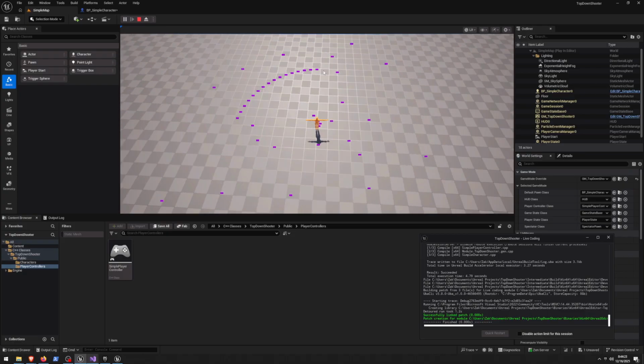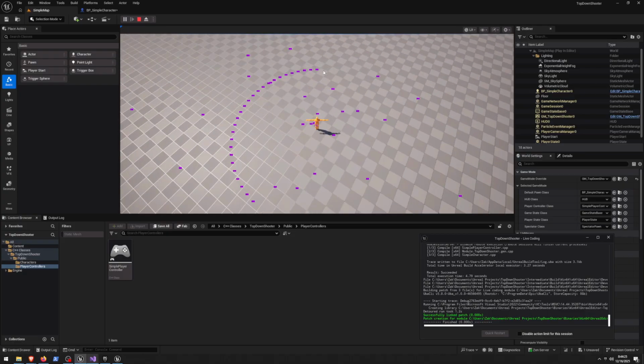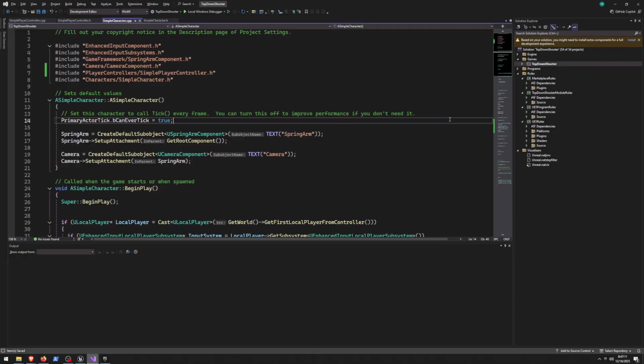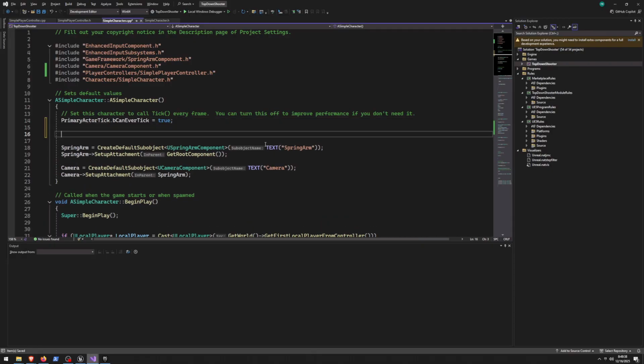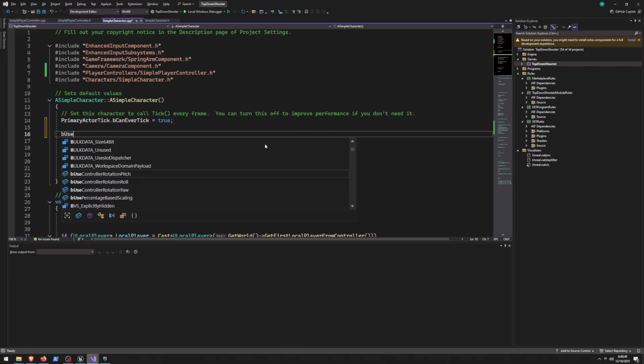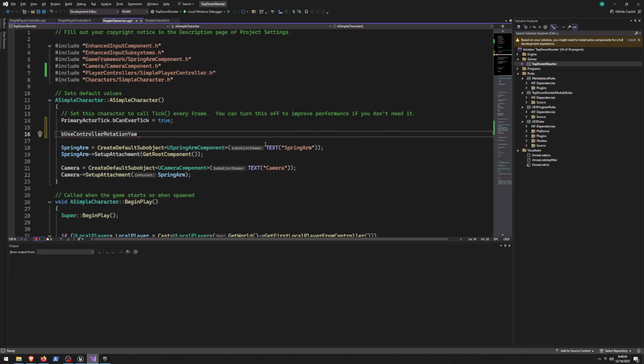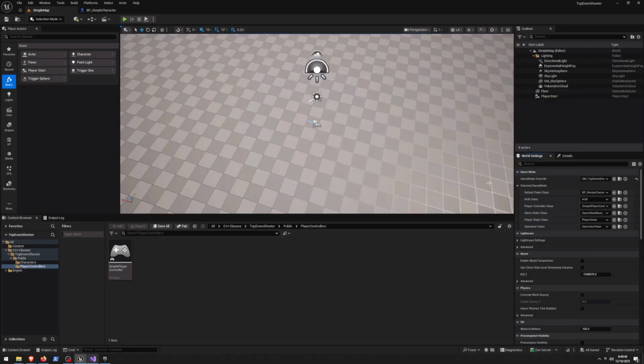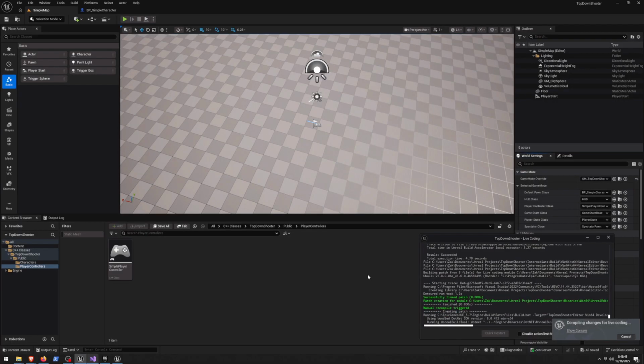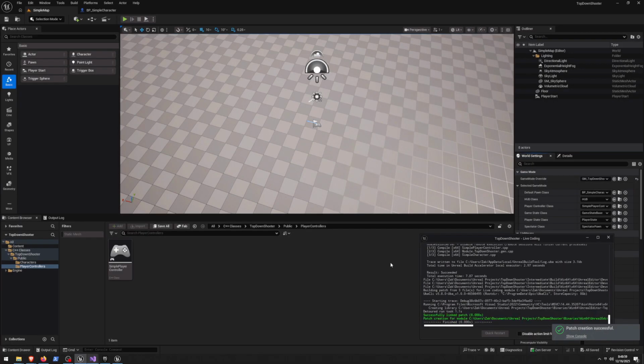So now let's fix the camera rotating with the character. And along the way, we'll add some other nice quality of life changes here. The Use Controller Rotation Yaw is a property on the Pawn class that the simple character derives from. We can set its value here in the constructor and gain a few more advantages from this. Back in the editor, we can live compile our changes and see what this did for us.